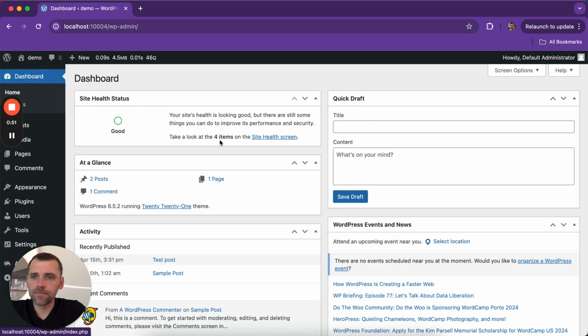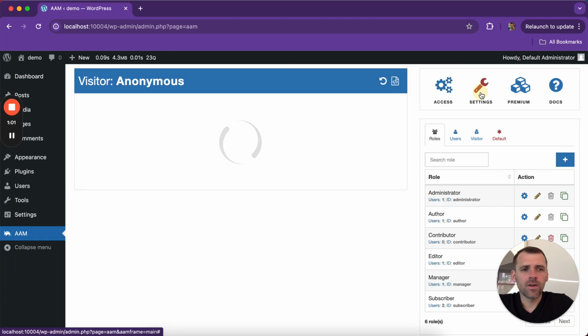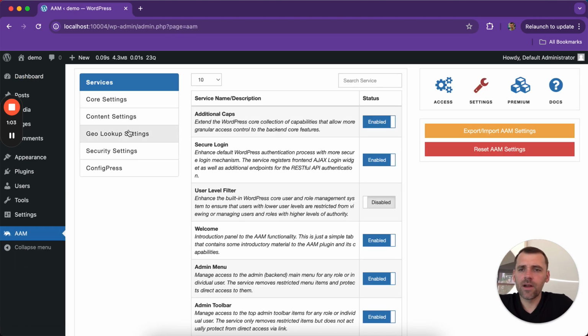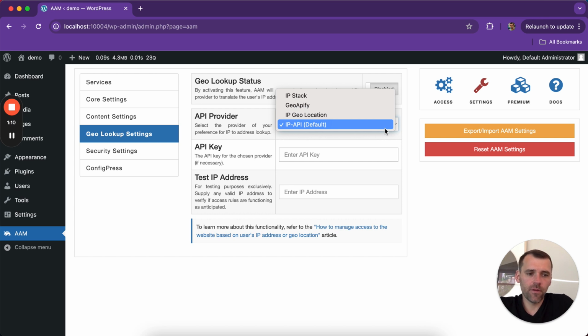All right, now when we go to AAM, on the settings, there is a geo-lookup settings tab. Here, you can choose four different providers that we are integrated with that do the actual IP to geo data conversion. All four we've found very reliable, and they come with free tiers.